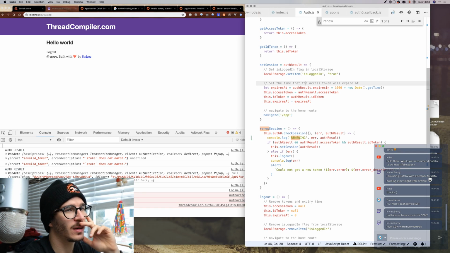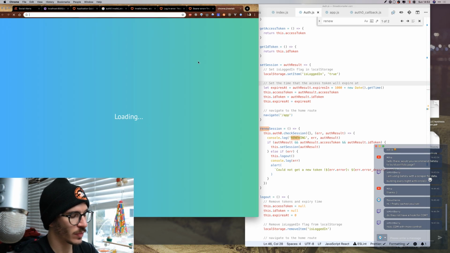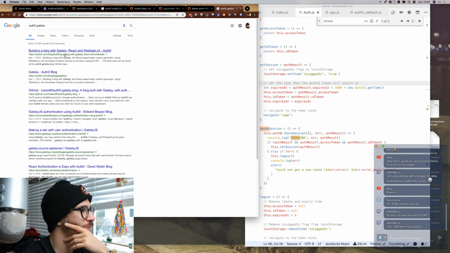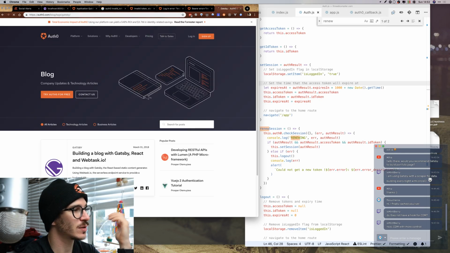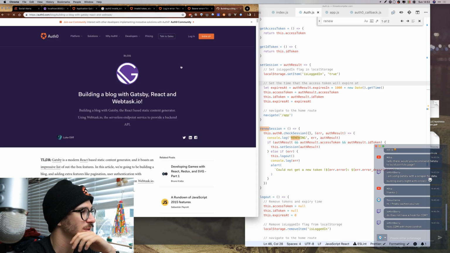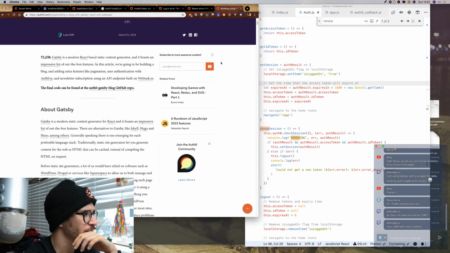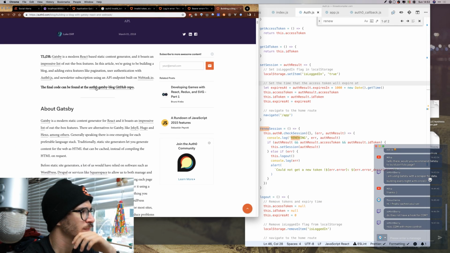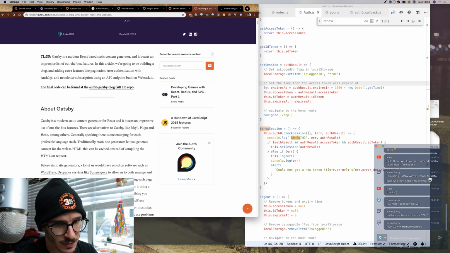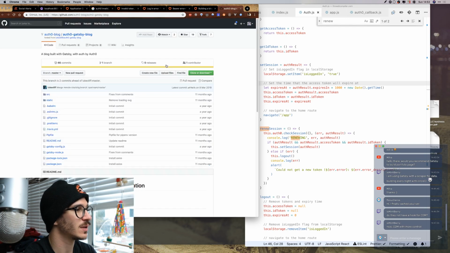I wonder if anyone has gotten this working. Auth0 Gatsby. Come on. Building a blog with Gatsby, React, and web tasks. Okay. Let's see. Auth0 has this one article on this. Aha, Auth0 Gatsby blog. There we go. So that's finally found something that might work.